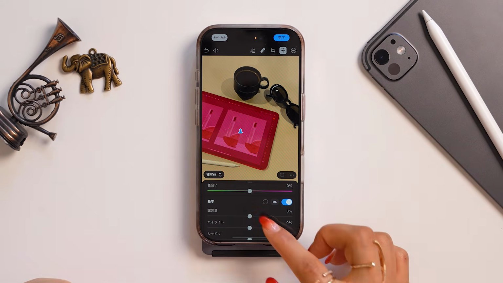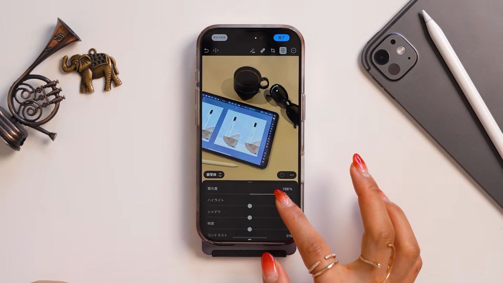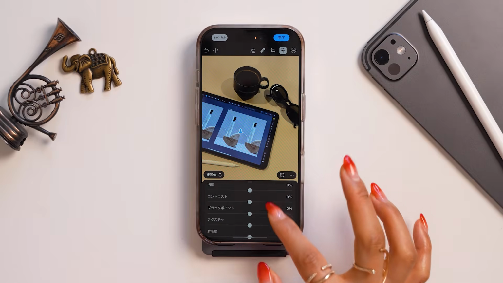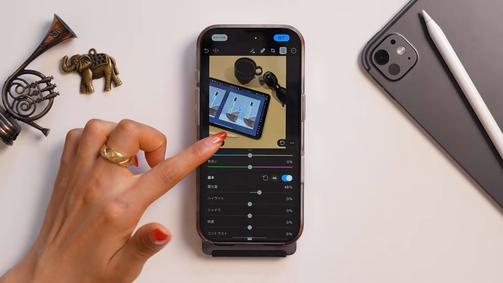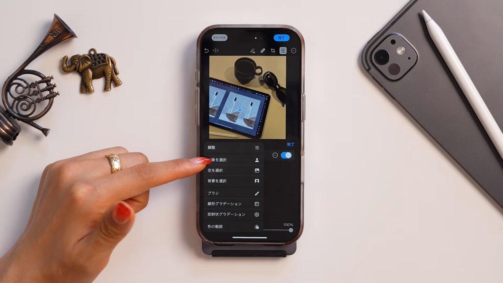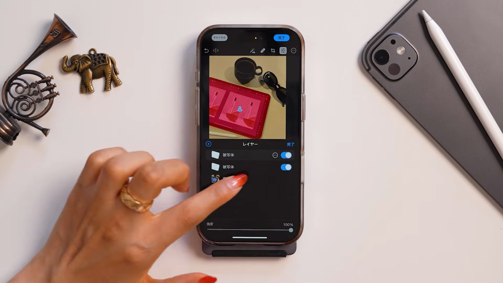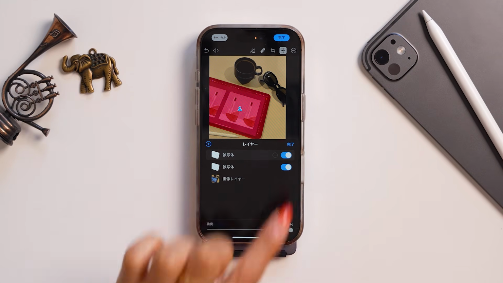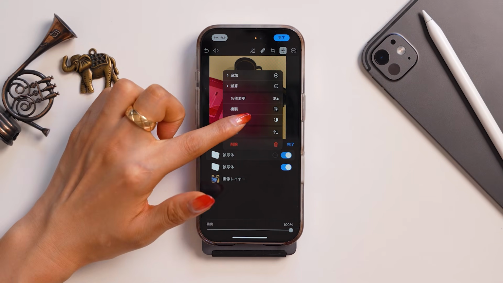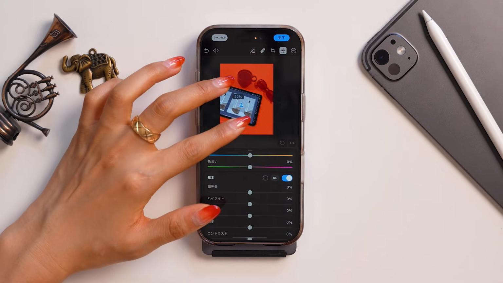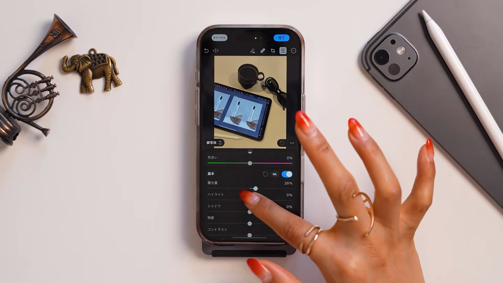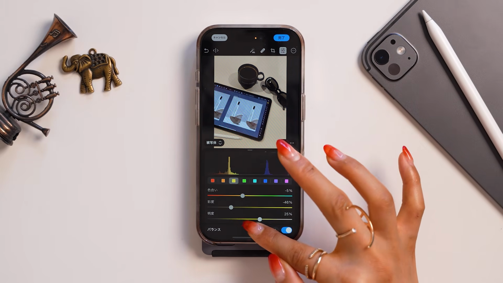In this state, tap Done, then make your color adjustments. They'll only affect the iPad. The iPad area is now adjusted. For the surrounding area, tap Select Subject again. Once selected, tap the menu button. Tap Invert. Now the background is selected. Increasing the exposure in this state adjusts everything except the iPad.